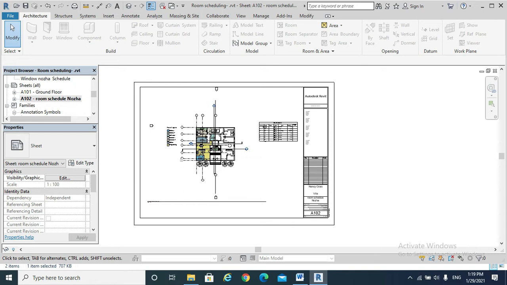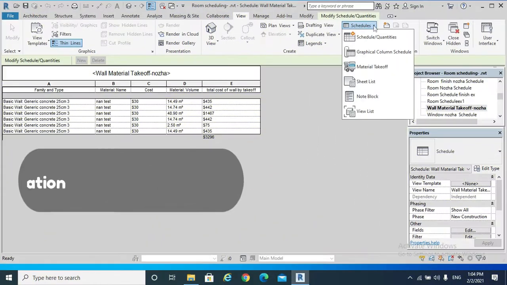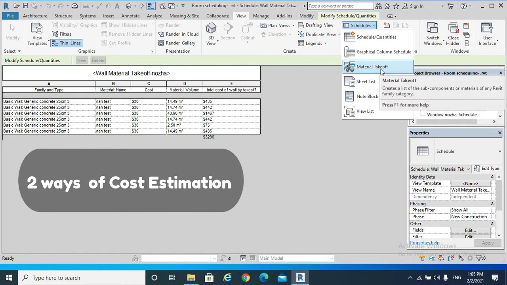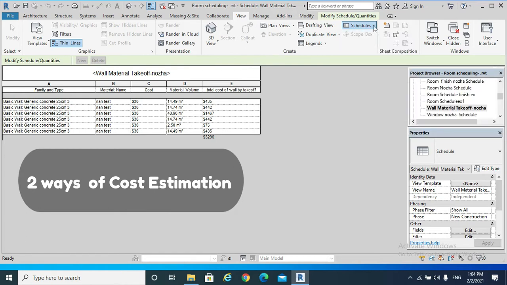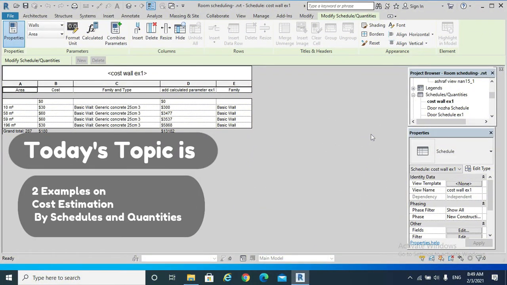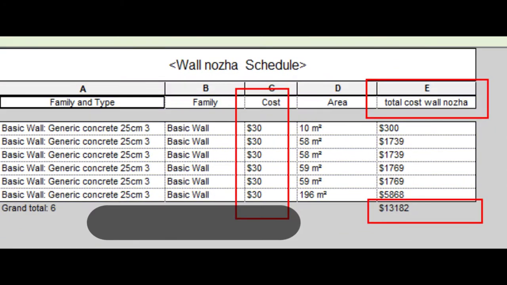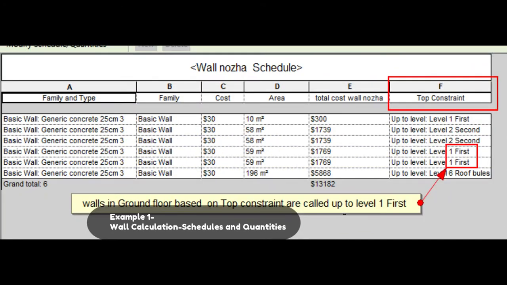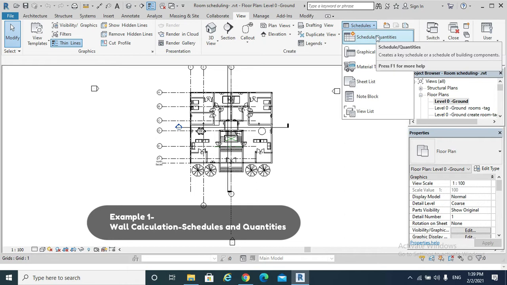For example, if we move a wall, the area updates in a room schedule accordingly. And we can add a schedule to a drawing sheet. There are two ways to generate the cost schedule, either by using schedules and quantities or by using material takeoff. And I will showcase the cost estimation by schedules and quantities through two examples. Example 1, the wall calculation by schedules and quantities.